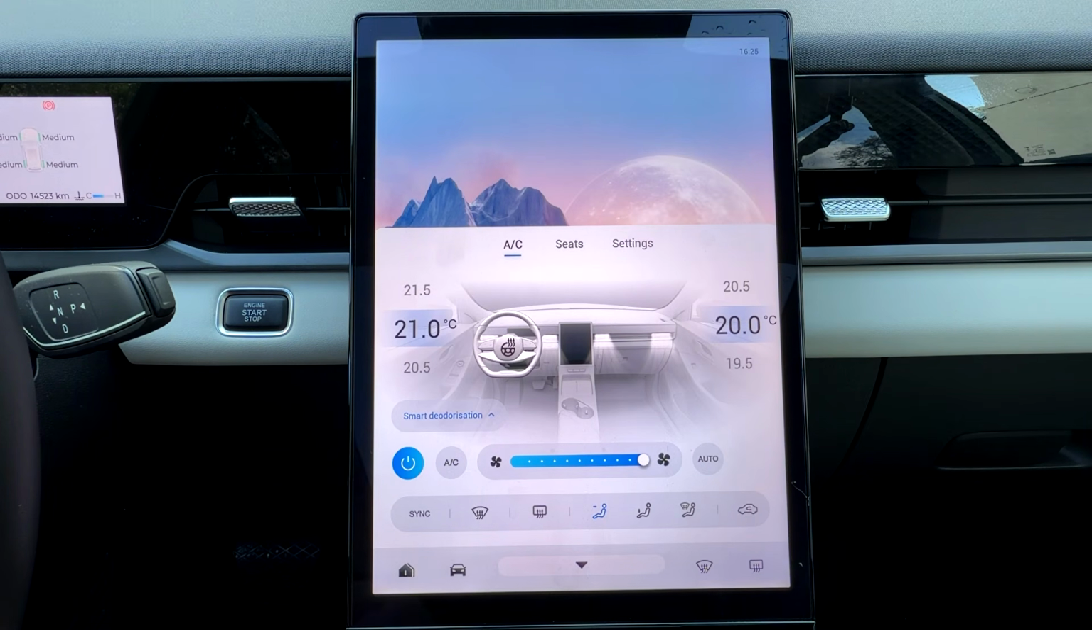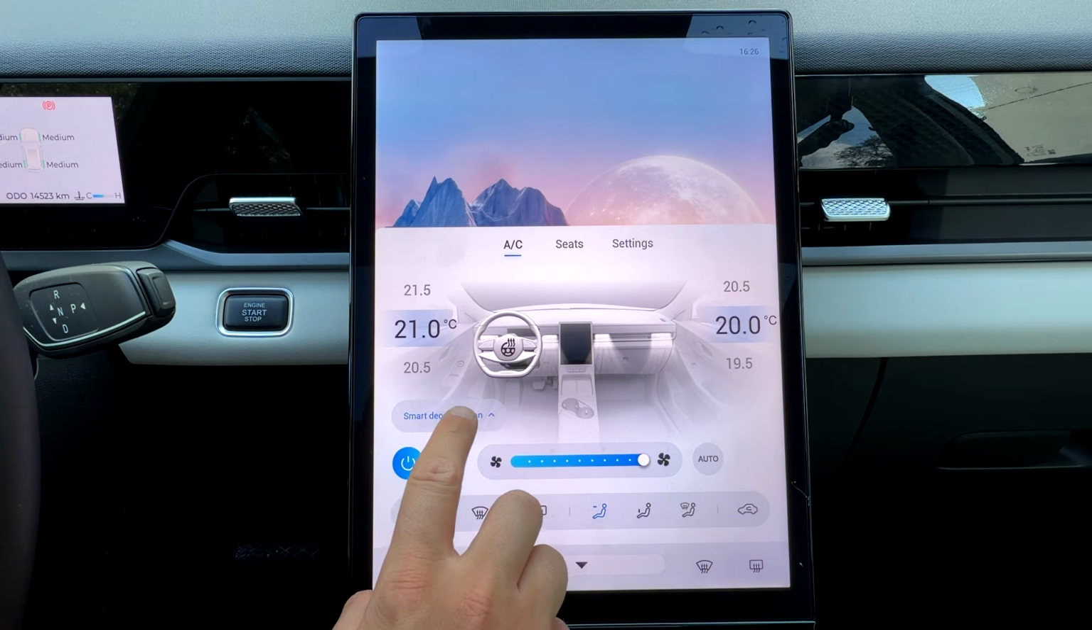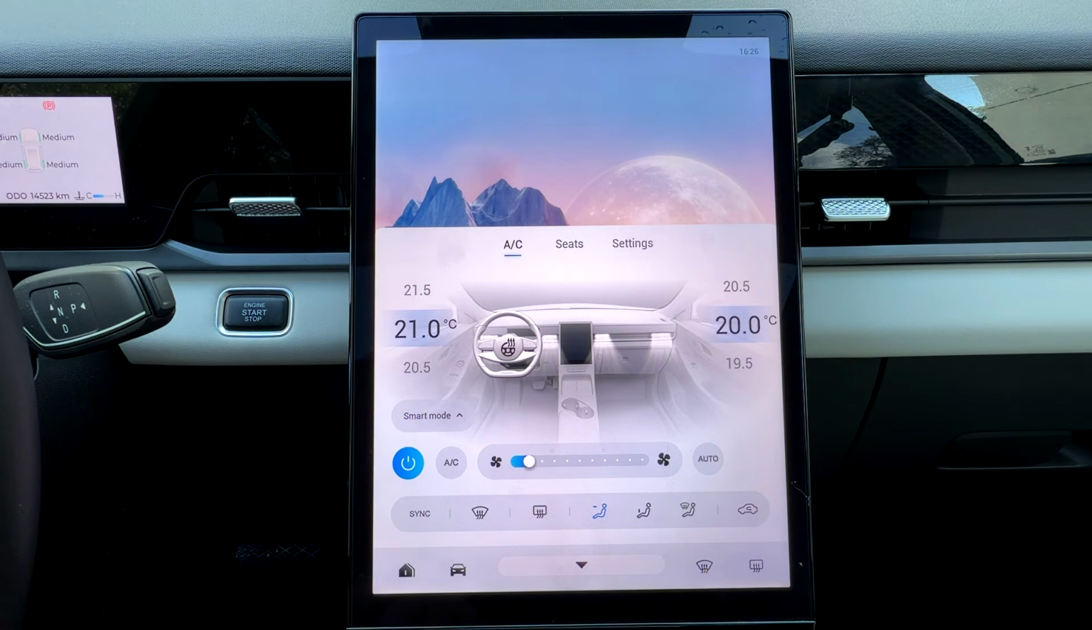As you can see, everything turns on automatically. If you would like to disable the Smart Deodorization, let's just tap it again.